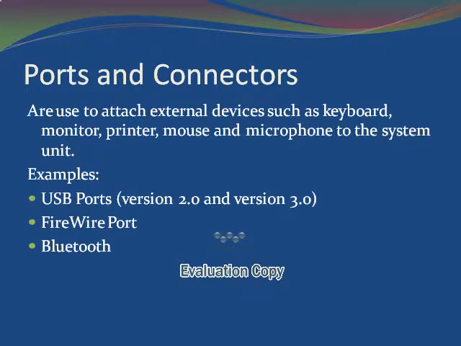A USB port, short for Universal Serial Bus port, can connect up to 127 devices with a single connector. The USB 2.0 port is more advanced and faster, with speeds 40 times faster than the original USB port. The latest version, USB 3.0, is 10 times faster than USB 2.0.